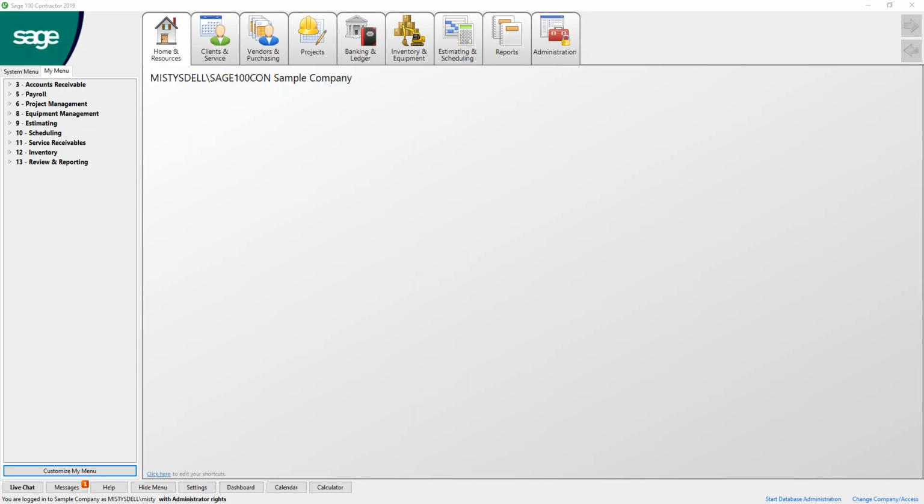So you can even restore back to the original state if you went too far with icons and such. So let's talk about the desktops within Sage 100 Contractor now.